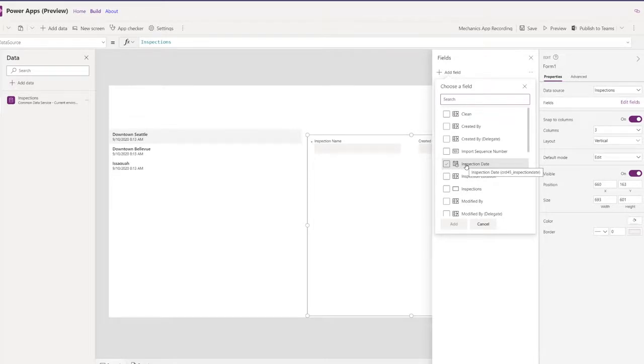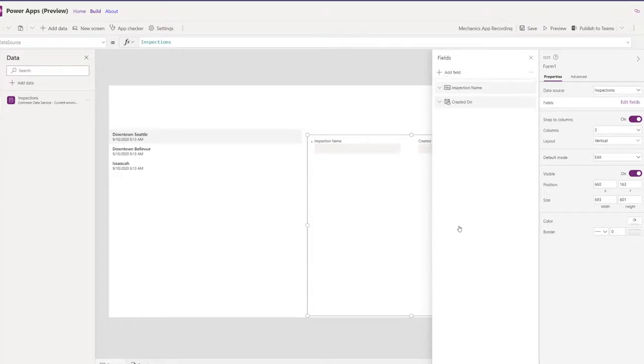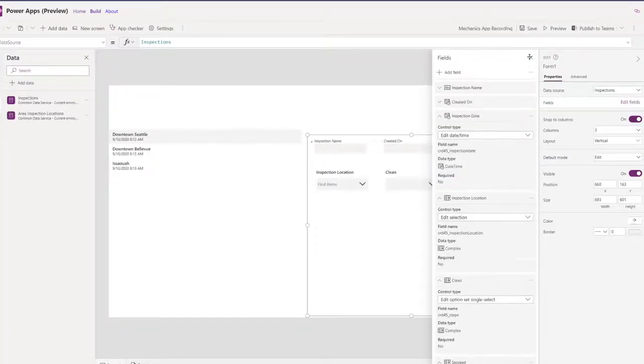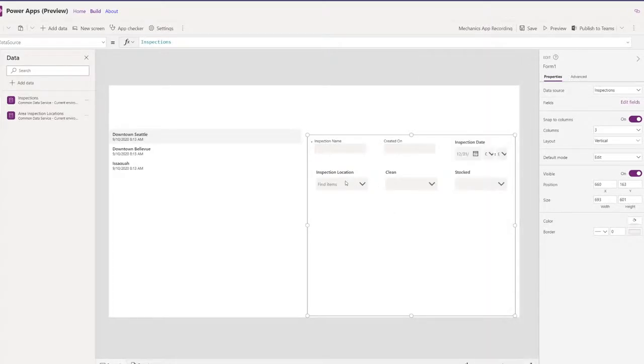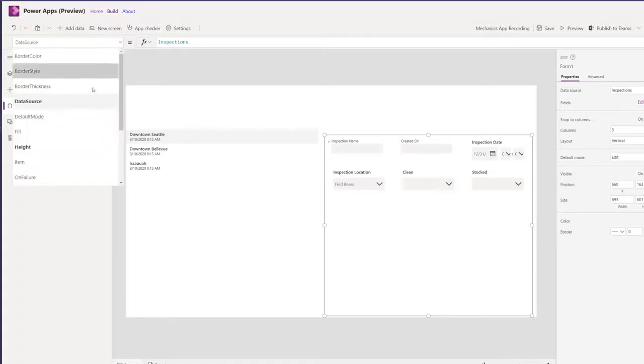In this case, maybe I want the inspection date, inspection location, and whether or not it's clean and whether or not it's stocked on the form. Add all of those in, and I can start to see my form has all these advanced types right inside of it, all automatically and very easily. And just binding the item I want to show in this form to that over here on the gallery.